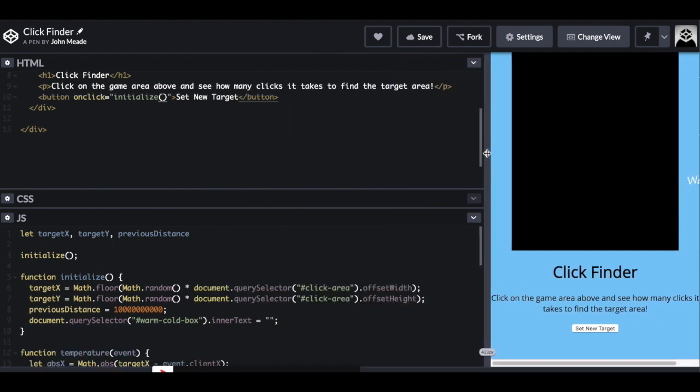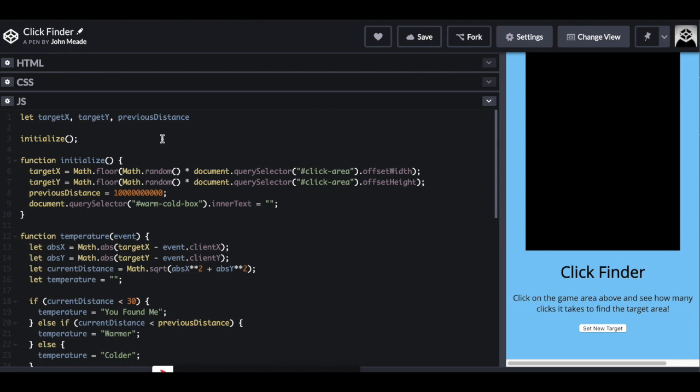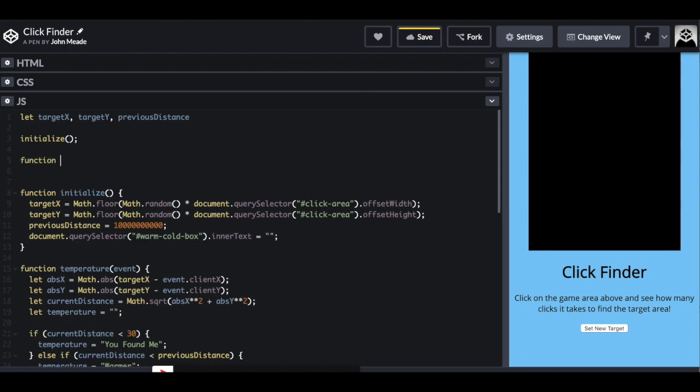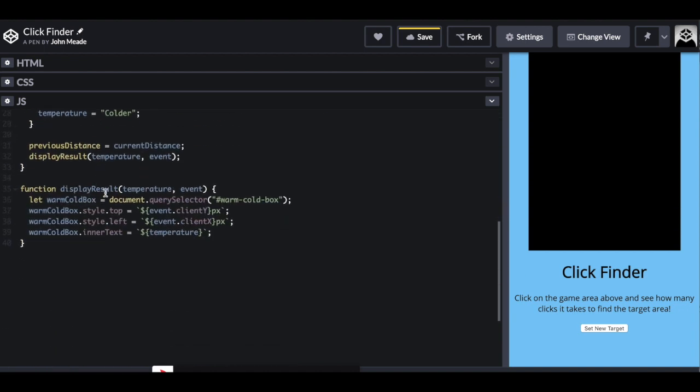So let's go back to our JavaScript, and we're going to write a quick function that will take care of that piece. Let's call that function find margin left. And in it, we are going to give a value to a variable called margin left. Now, I'd like to declare the variable up here so that it's globally accessible, because once we find out what it is, we're going to bring it down to our display result function, and we're going to subtract it from client X to move that box over.